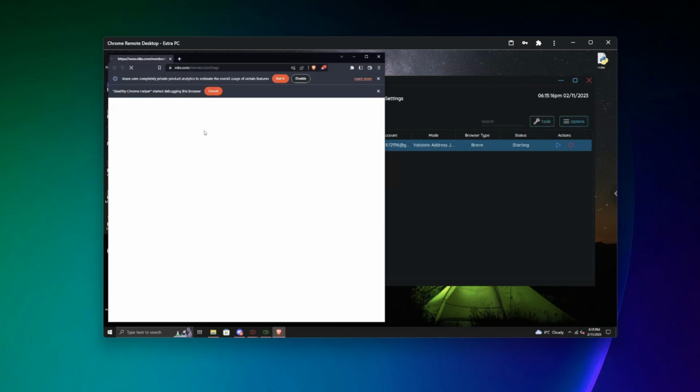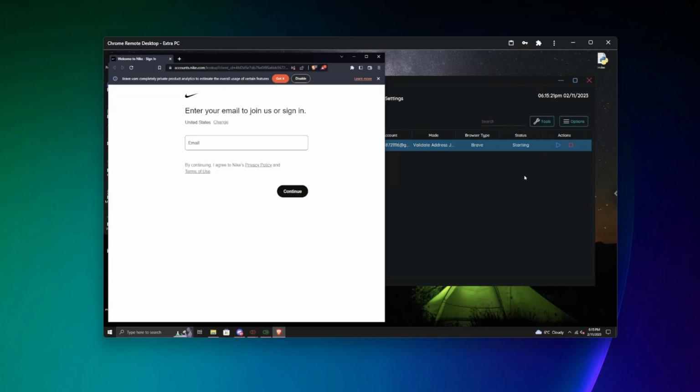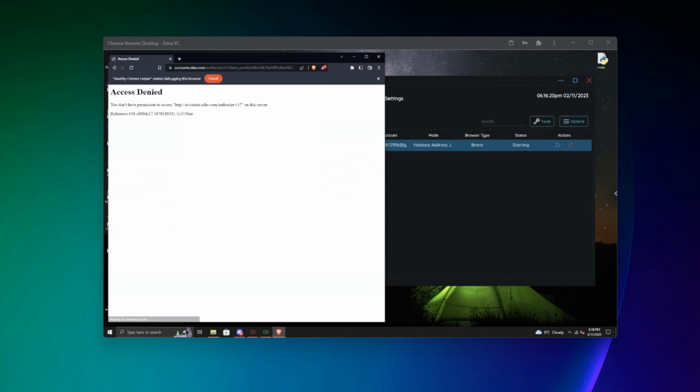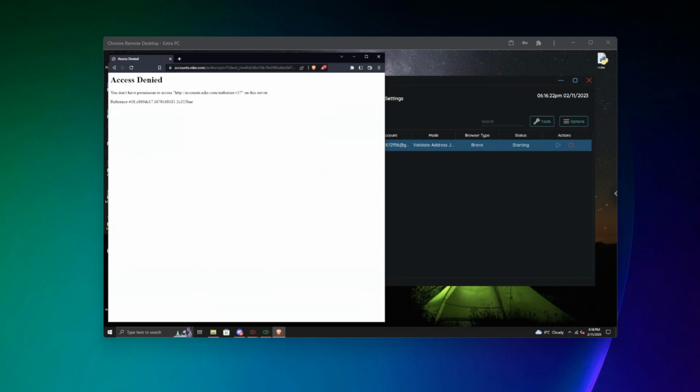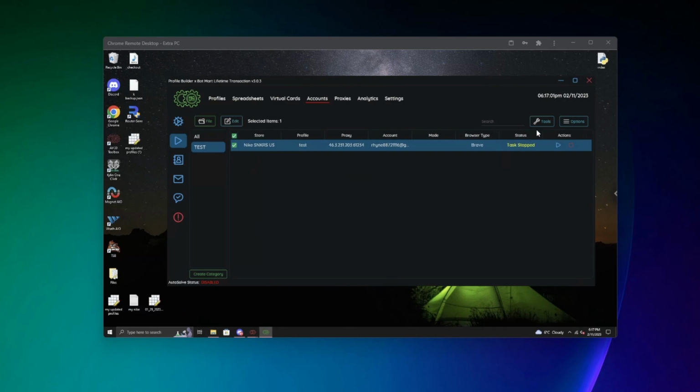So pay attention to the screen and then also pay attention to the status. It's gonna log into the account first. And my IP just got blocked. All right, let's try a different IP address. All right, I just switched out the IP. Let's give this one more shot.